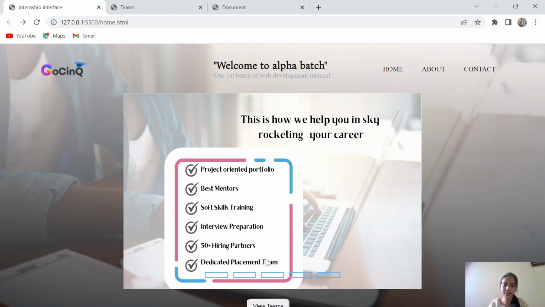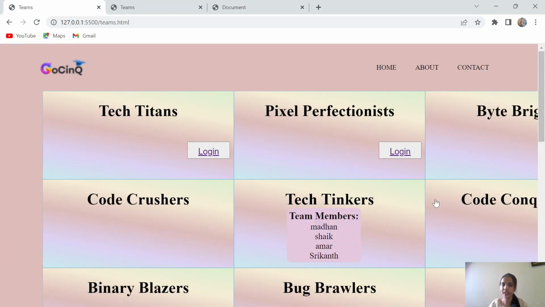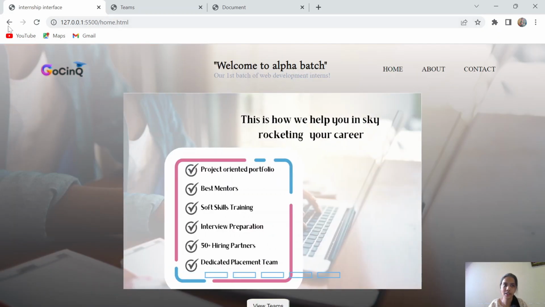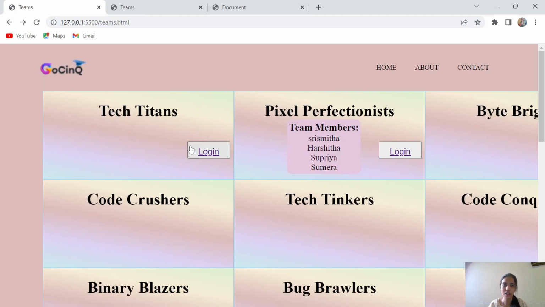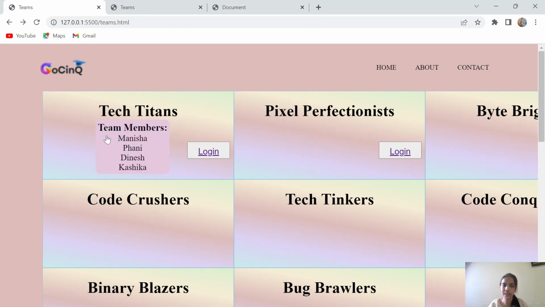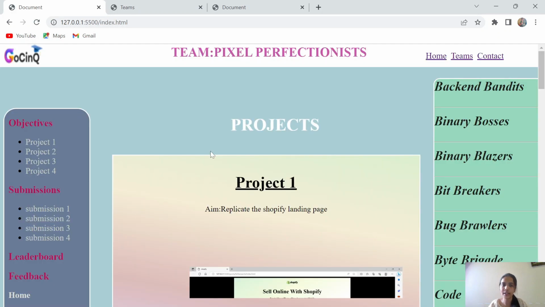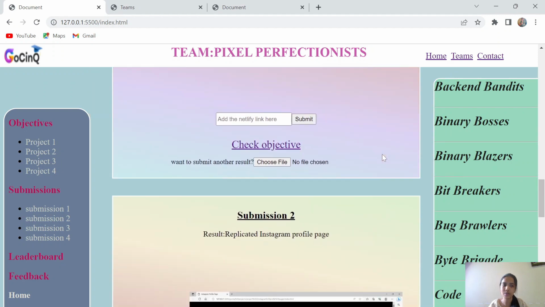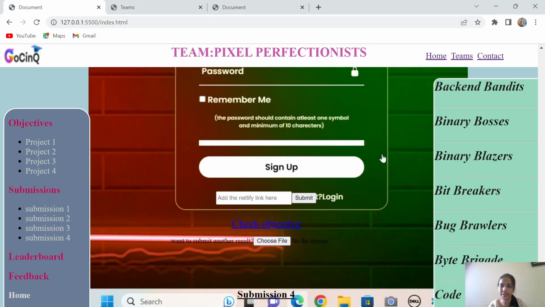Coming from the start, view teams will be redirected to the teams page. This is about contact. Again, we can be redirected to our home page. When we hover on the respective team, the team members' names pop up. When we click on login, we'll be redirected to this page where we can find all the submissions, objectives, leaderboard, home, etc.